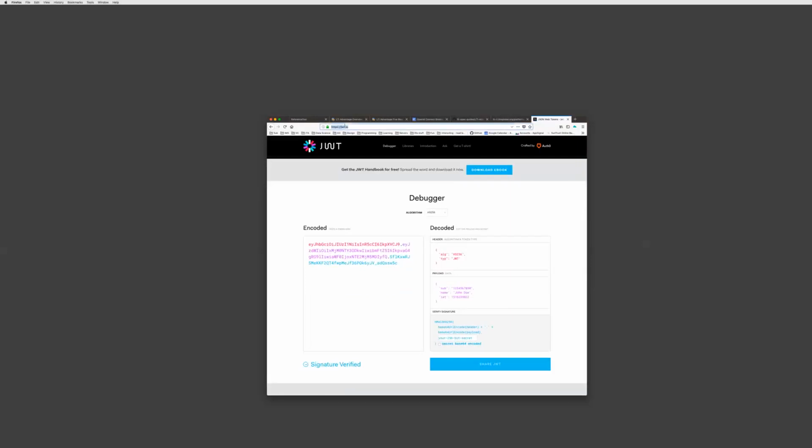If you've never heard of JSON Web Tokens, this website here is the official website for it, but they also do the best at explaining what it is and how it's used. So let me just find the chat button real quick.